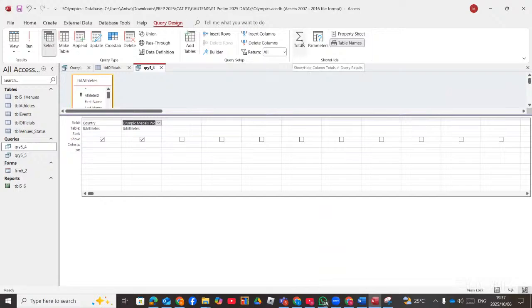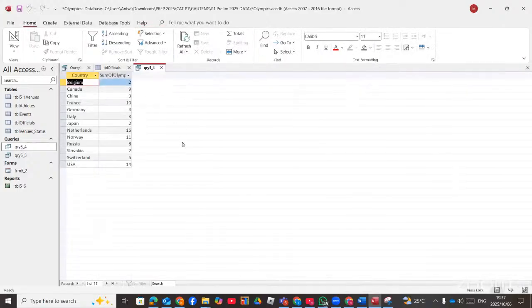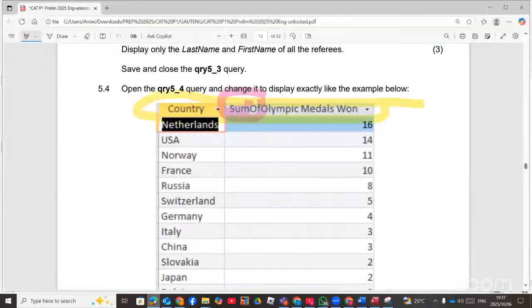Then for us to get the sum of, you must activate these totals. So you click on totals, then you see the totals row. Then this group by, because of the sum of, we change from group by to sum. And then we can now run it. So that should be the right answer, starting from United States.